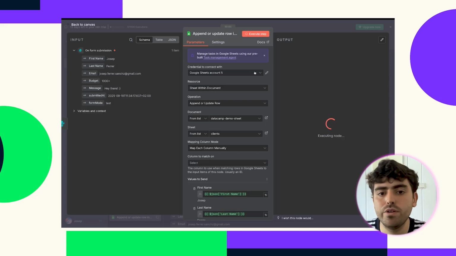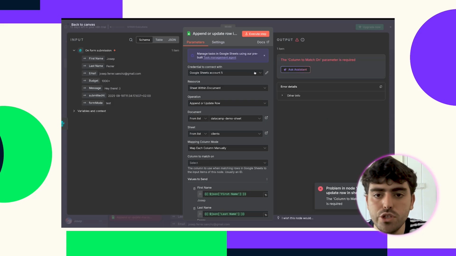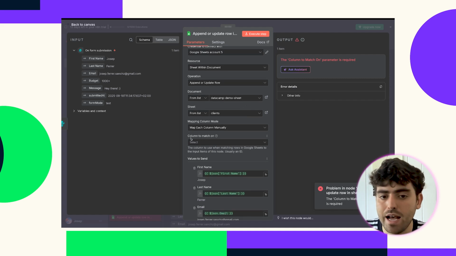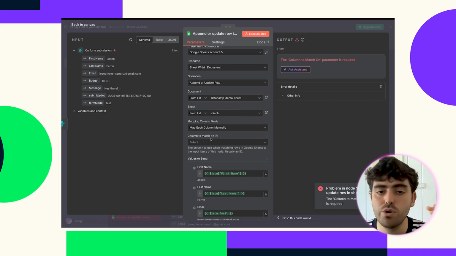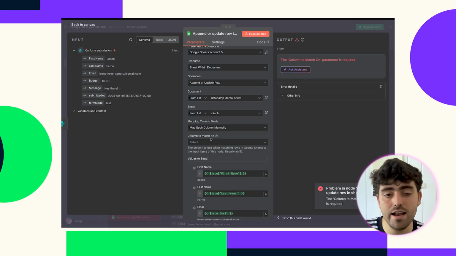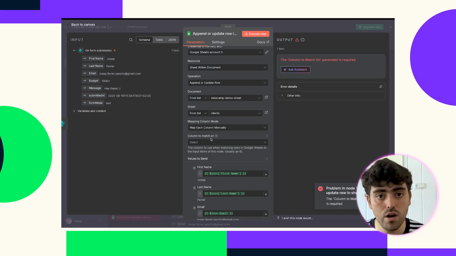So let's execute this step. And this should fail. And we have it here. Why? Because we forgot to add the column to match on, okay? Right now I'm getting some data and I want to append it into a Google Sheets table. But the thing is, I haven't told this node how it should append it, okay?